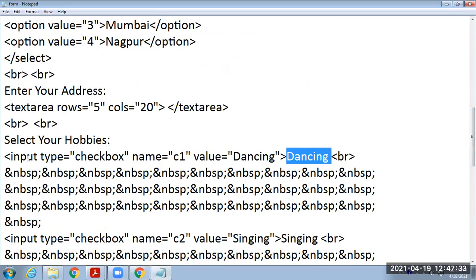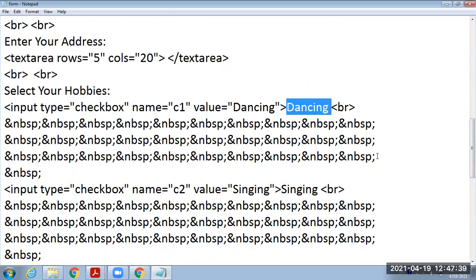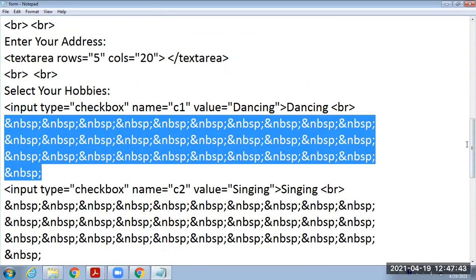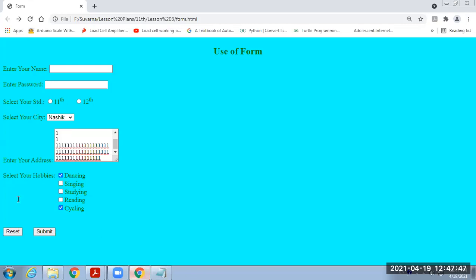Okay, it will display the first checkbox with the dancing name, and then we will break it. Now I have provided these multiple ampersand NBSP semicolon. That means this much space to display this distance.